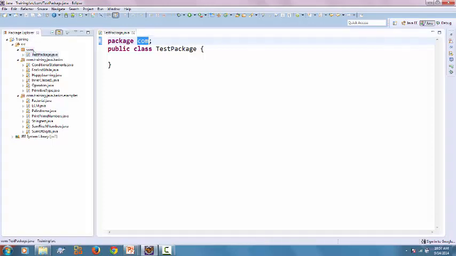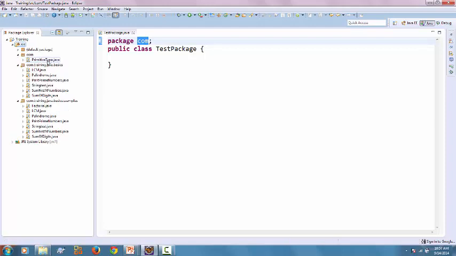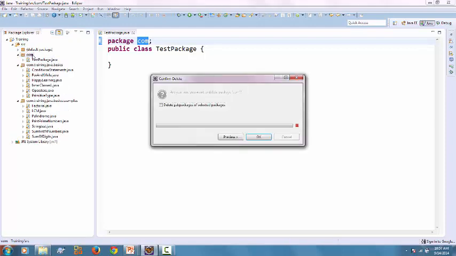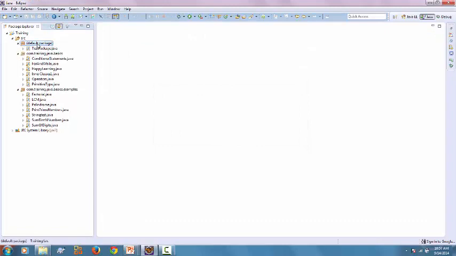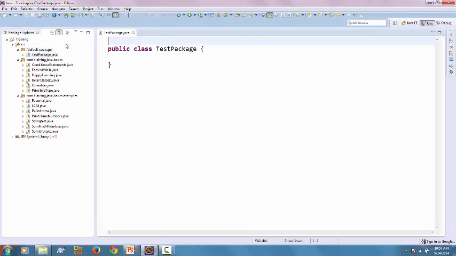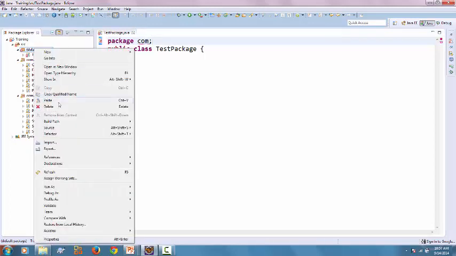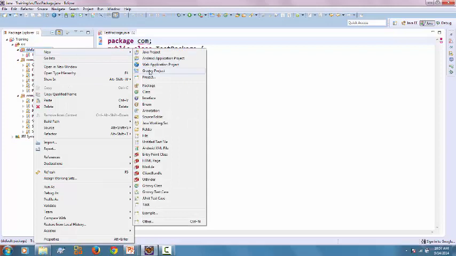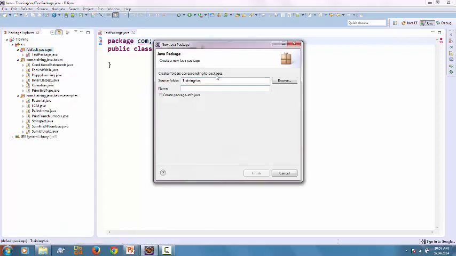So let's try to do it manually. Let's move this class again to default and remove this com. I'm going to that package. If I say package com, I need to create one new package over here. A package is nothing but just folders you are giving. So I would say src com. It says that com is already there.